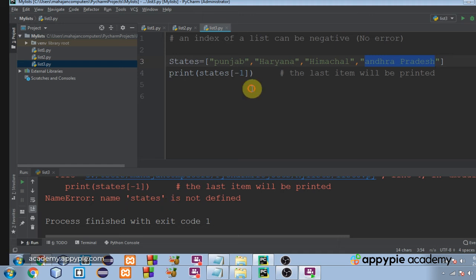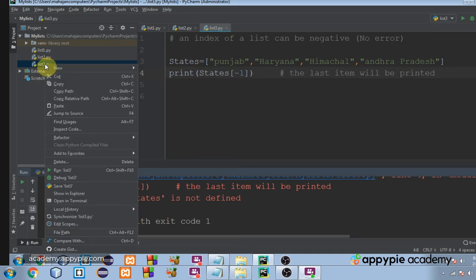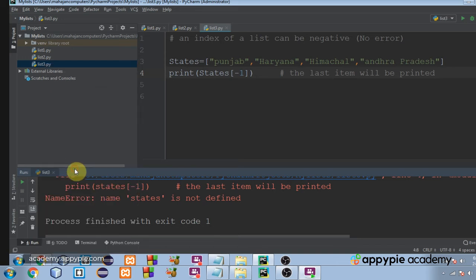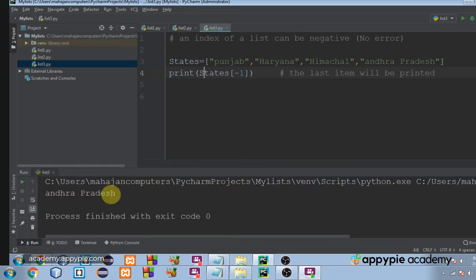Okay, states is not defined. Actually the problem is, as I have told you, the variable names are case sensitive in Python. So at the time of assigning the values, S was capital. So in case of print also, the S of states should have been capital. Okay, now see the result: Andhra Pradesh. So the -1 index refers to the last element, last item of the list.